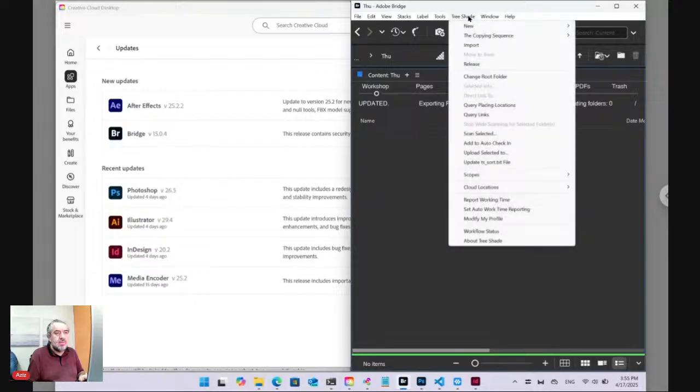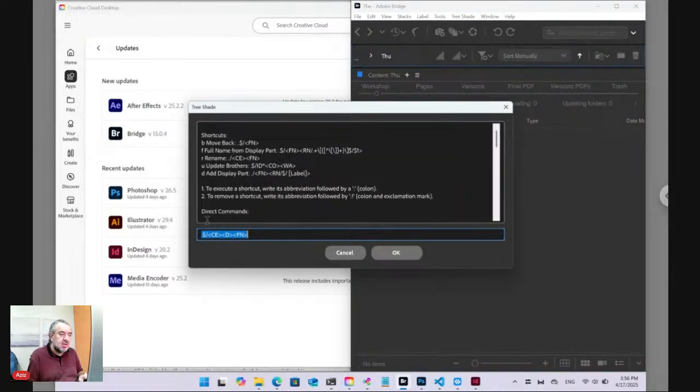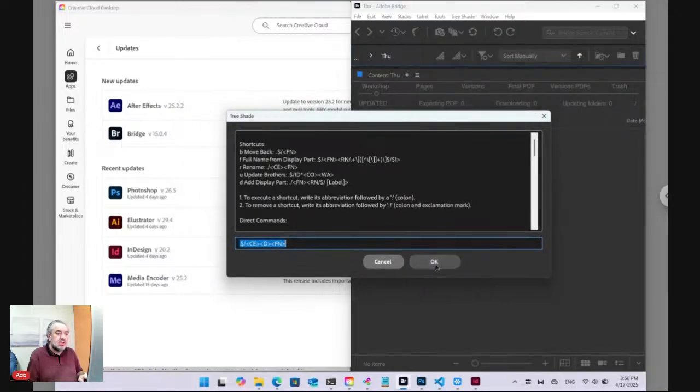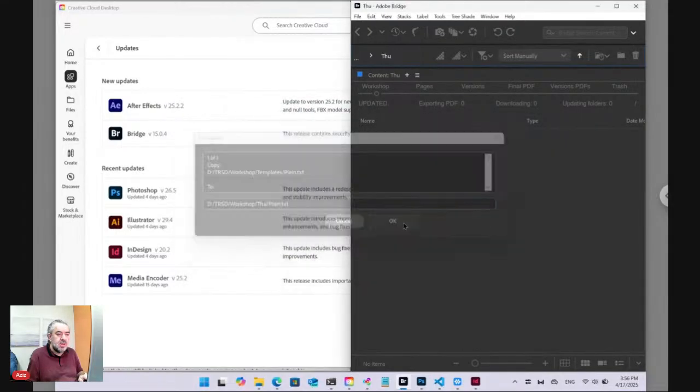Here I have a new command in the Tree Shade menu, and these files exist in the template folder. Within the workshop folder you have templates. You can change the path if you want, and any file that exists there will be revealed here as a command. I have a plain text file here. To create a new plain text file, keep this without modification. Just click OK. Click OK again.